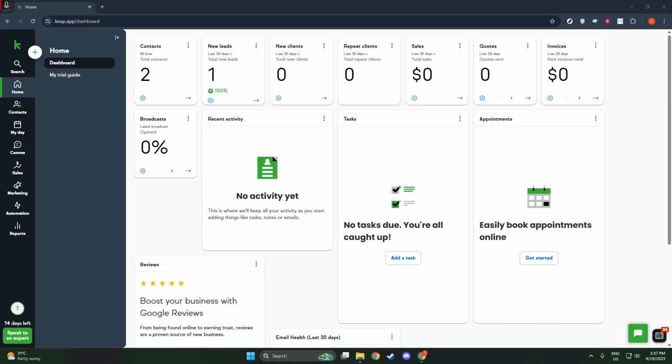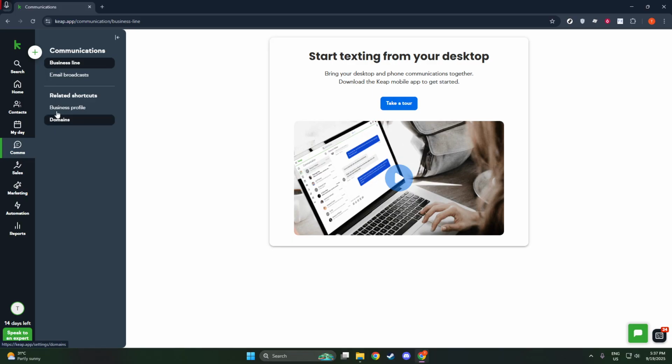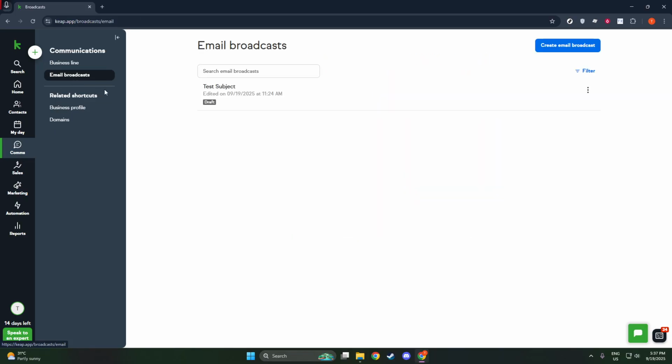Start by heading over to your Keap dashboard. This is your main hub, and from here, you'll want to navigate to the Comms section. Under Comms, you'll find Email Broadcasts. Click on that, and you'll be taken to a list of all your email broadcasts. These could be emails you've drafted or ones you've already sent out.